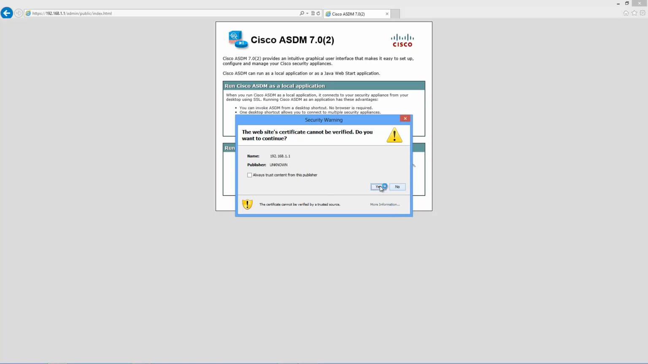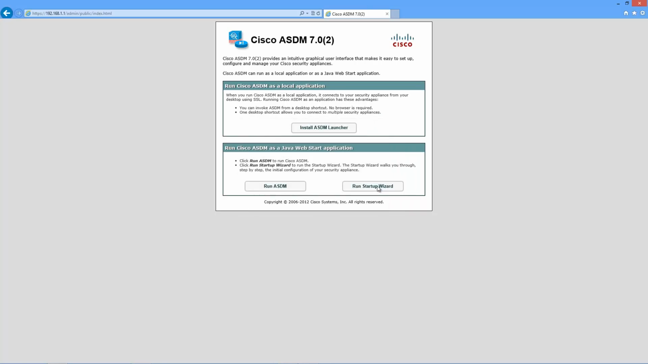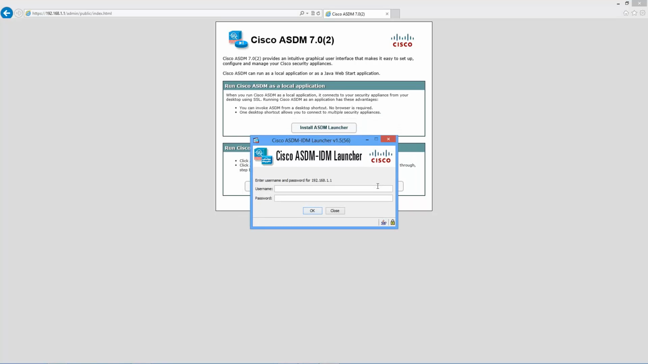And you'll get some certificate warnings. That's fairly normal, just make sure you know what you're connecting to. We'll click on Yes. And now it's asking us for our username and password. Well, we didn't configure one, so we'll just simply click OK. And it's going to whir for a moment. Then it'll come back and actually start the ASDM, and then it will kick in the Startup Wizard as well.